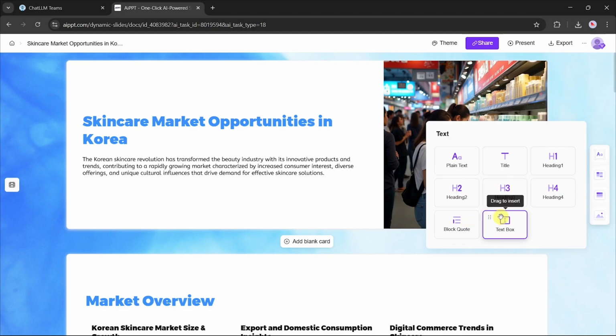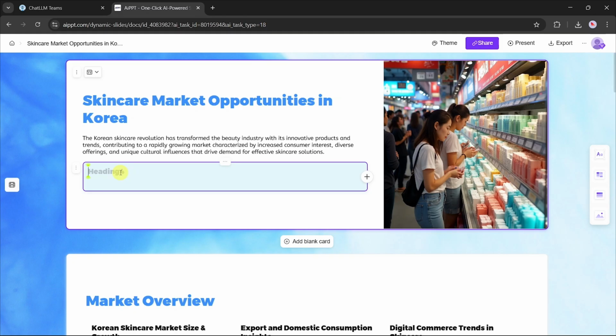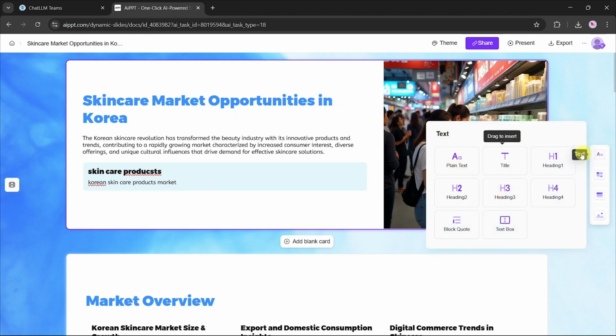All you have to do is select the type of text you want to add. For example, if you choose a text box, simply click on it and drag it onto the page. Instantly, a text box will appear where you can type anything. You can see how easily a title or main body text can be placed, and you don't have to worry about adjusting its position. The system automatically aligns it for you. This way, adding plain text, titles, or headings is as simple as drag and drop.